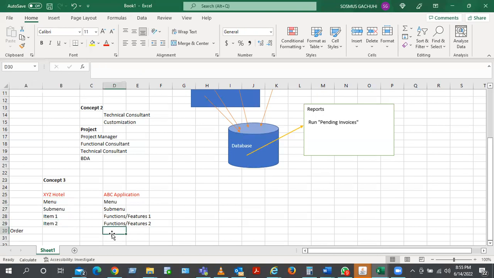What happens in an application is that we have something called responsibility.